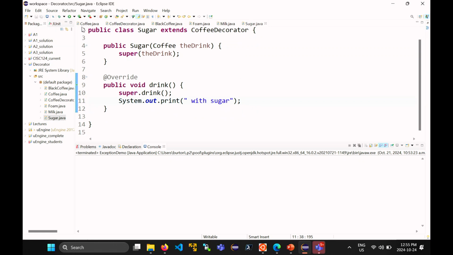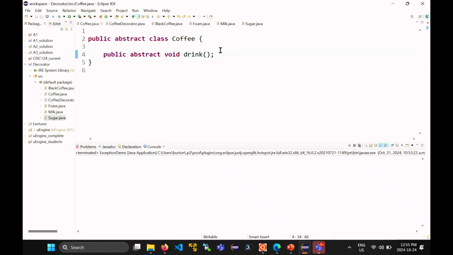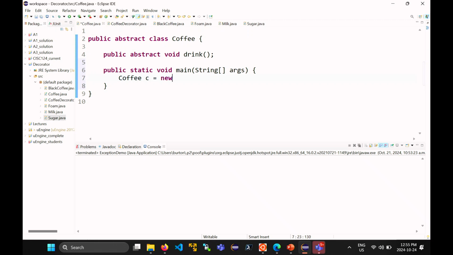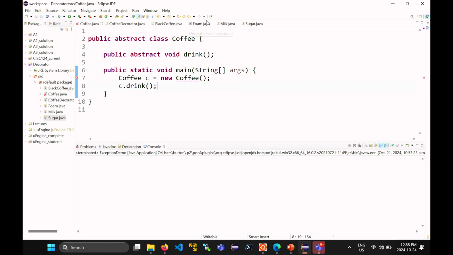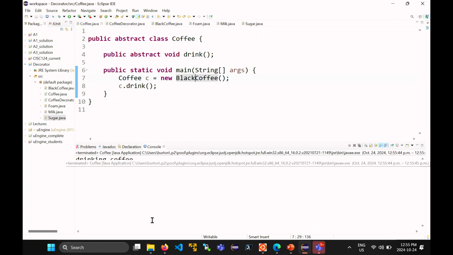Okay, so what have we gotten so far? Let's take a look. Let's stick in a main method somewhere. So public static void main. I'm going to make a cup of coffee, new black coffee, and I'm going to drink the coffee. So you run that, and it says drinking coffee.